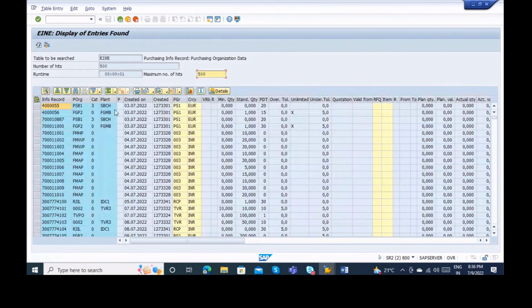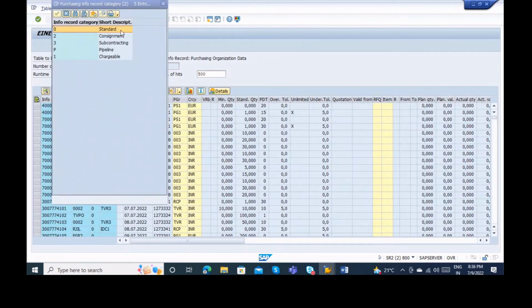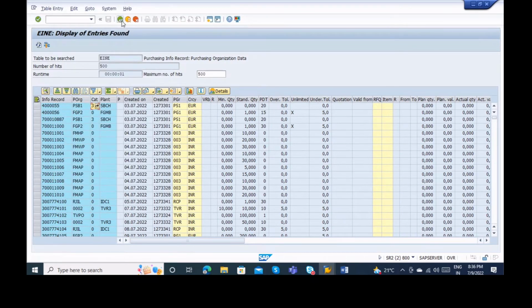Okay, and this is the purchasing info record here. What we can see here is the category. If it is 0, it is standard; 2 is consignment, 1 is pipeline, subcontracting and chargeable. There are different ones. This is the purchase info record, and this is the table for this.